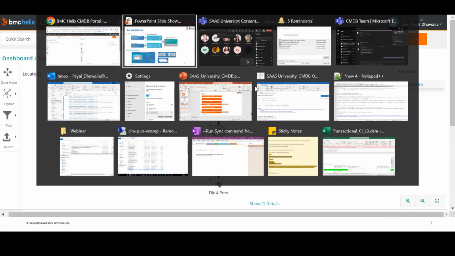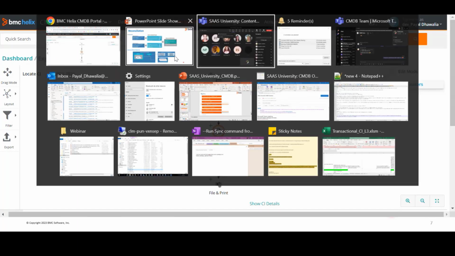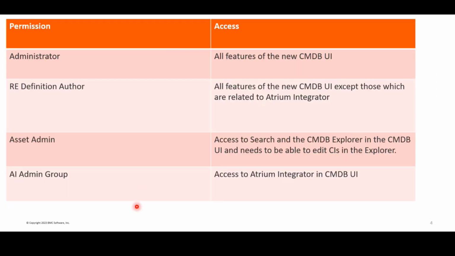Sure, Payal. Hey, Payal, coming back to permissions. Go ahead, Sunita. No, you can go ahead. Yeah, so for the permissions, you said admin and then RE definition author or something like that. Can you differentiate again? I lost that somehow. Yeah, sure.